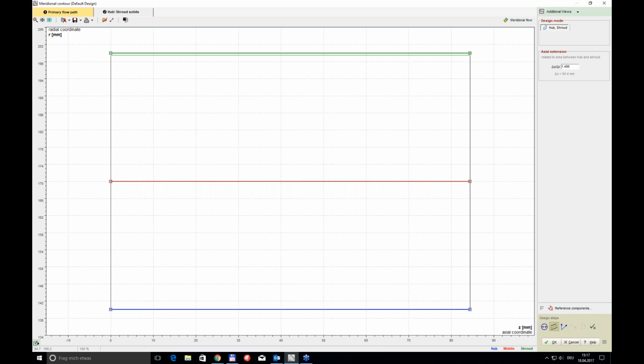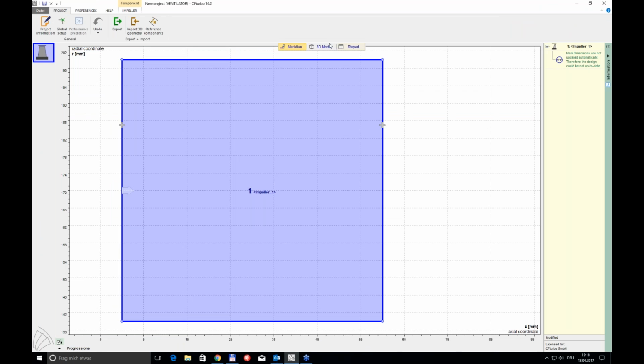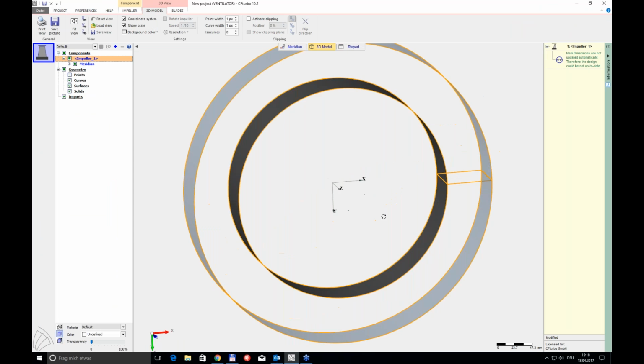The next design step is the definition of the meridional contour itself within the limitations of the diameters that were just defined. So here I cannot change the diameters themselves because they have been designed in a previous design step, but I can change the actual extension. I can directly set it to certain numbers, and I also can change angles of inlet and outlet. And once I'm happy with that, I can press OK, and now I should be able to see something in 3D, and this is given here.